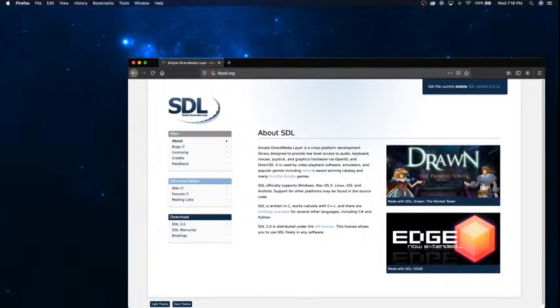So SDL is basically a cross-platform library that lets you access things like the monitor, the keyboard, the mouse, various game controllers. It lets you do sound output. It has some functionality for threads and timers, and it's basically a cross-platform way of accessing system components so that when we write our game, we don't have to write Windows-specific code or Mac-specific code. SDL just kind of handles the platform-specific stuff for us so that we can focus on writing our game.